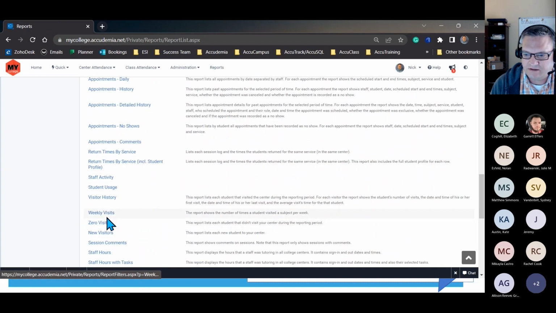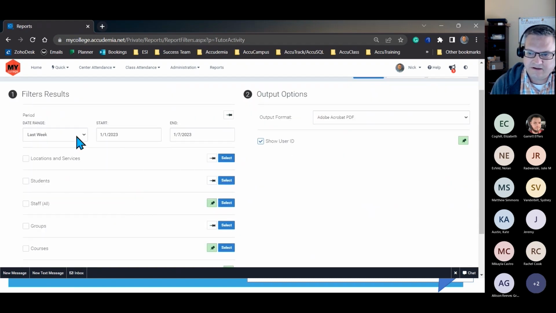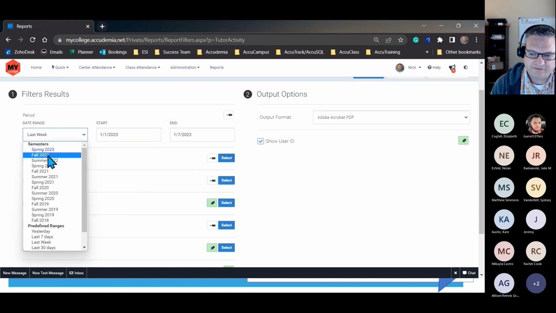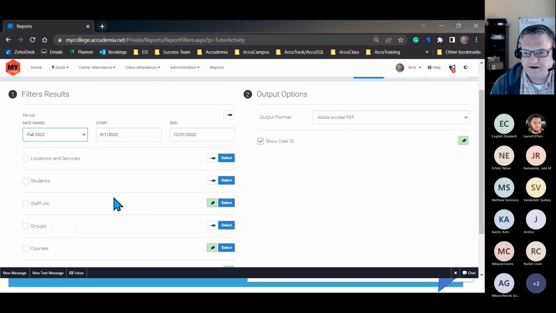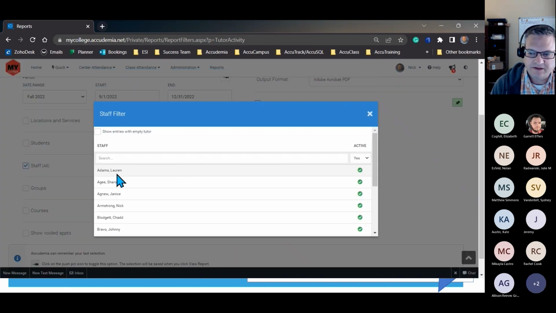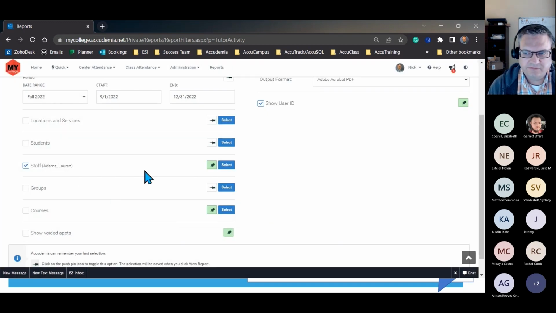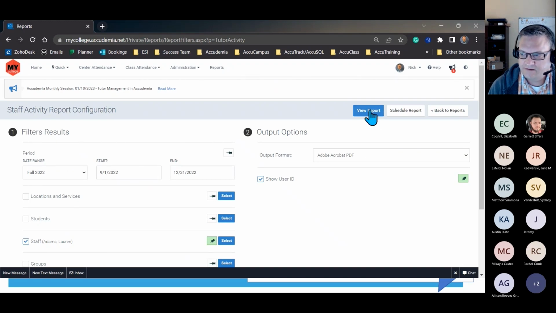We also have one that I didn't have a slide for, which is tutor activity, and mine's staff activity. Let me show you that one since I didn't have it on the slide. I'm going to set this back to fall so that I have some data in there. What I can do here is choose a staff member, because it shows me a summary of all the visits they've had with students, all the hours that they signed in, and if any of those were appointments as well. So kind of an overall breakdown for that staff member.